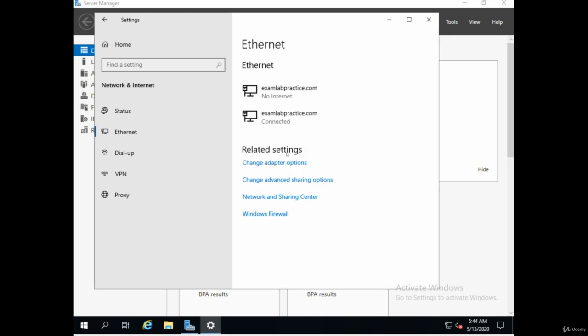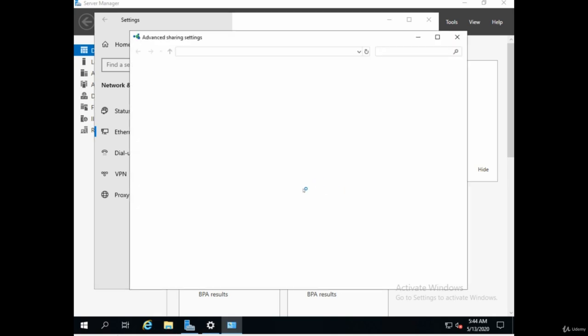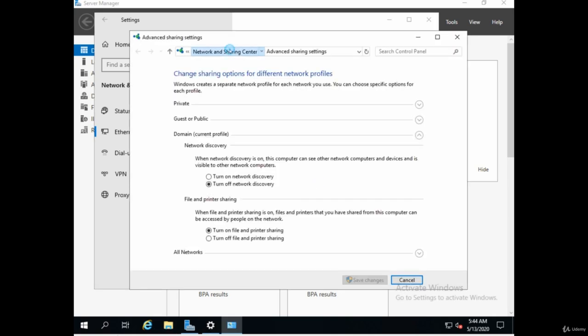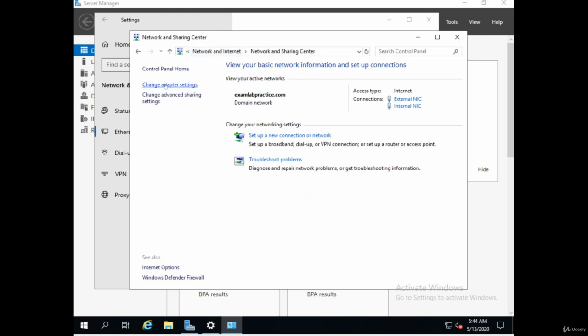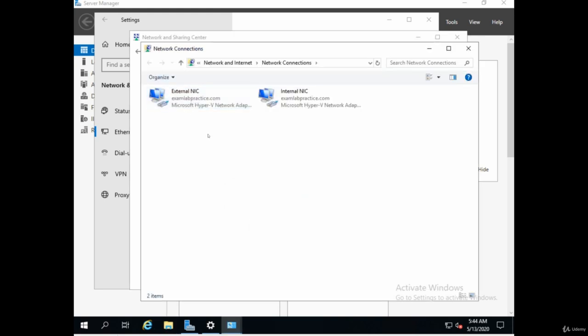On the domain controller, you'll notice it'll kick back at you if you try to do it straight from there. It's a security measure. Go to Change Advanced Sharing. All right, I can go to the Network and Sharing Center, Change Adapter Settings. I know it's a bunch of clicks. Notice that my domain controller has two NICs in this case. It has an external NIC and an internal NIC. The external NIC is getting out to the internet. The internal NIC is what is communicating with my little private network.